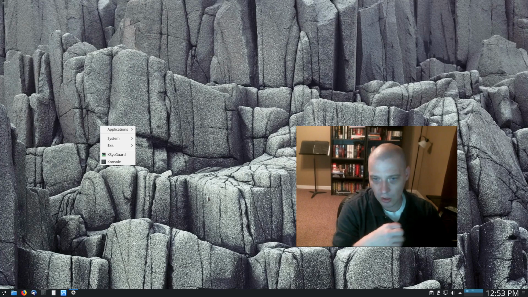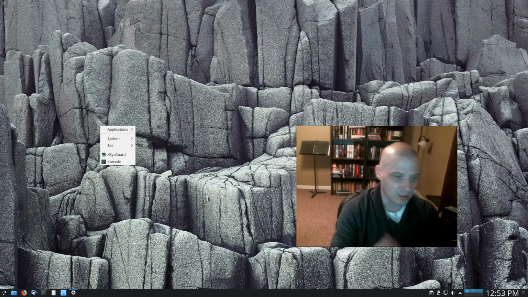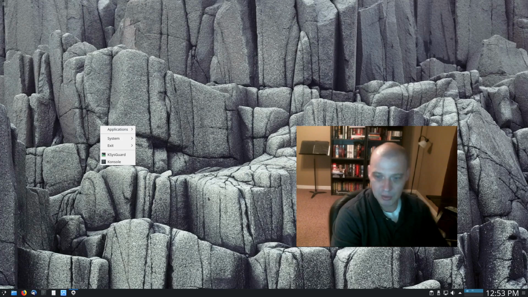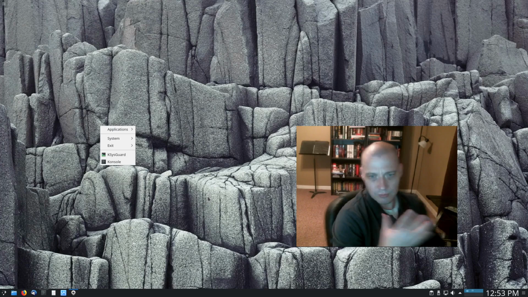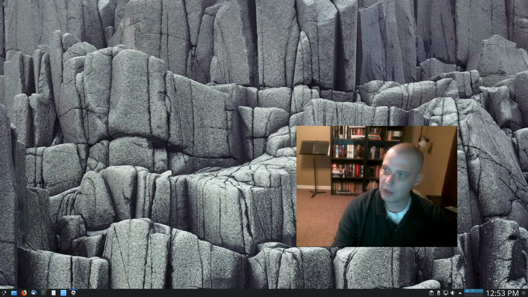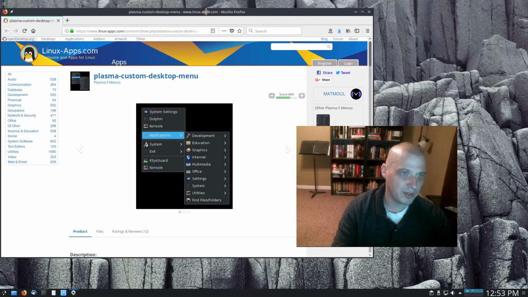Again, I just installed Manjaro KDE in the middle of the night last night, and then I worked all day today, just getting home, and I really just haven't had time to really set things up fully yet, but I'll get around to it. That widget again is Plasma Custom Desktop Menu. I found that on linux-apps.com.